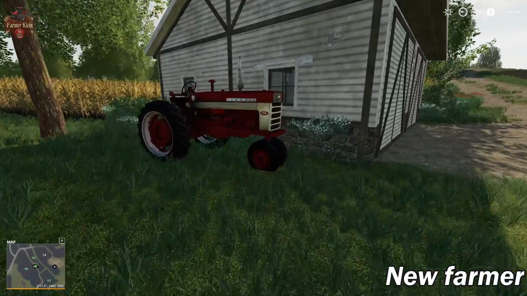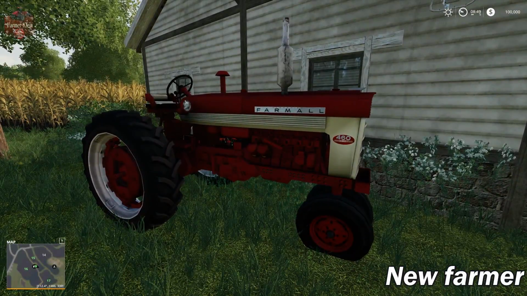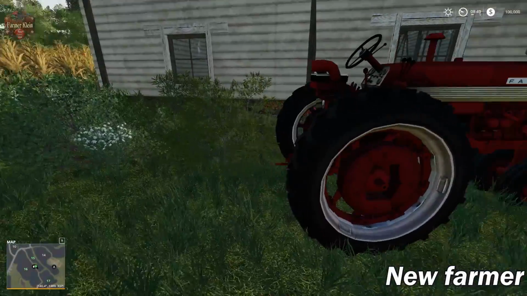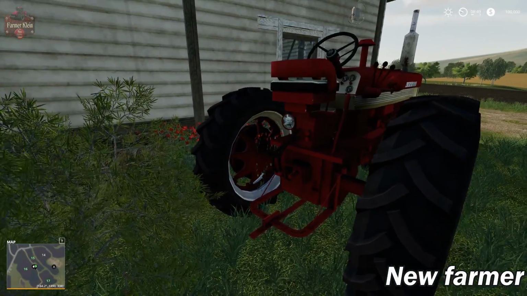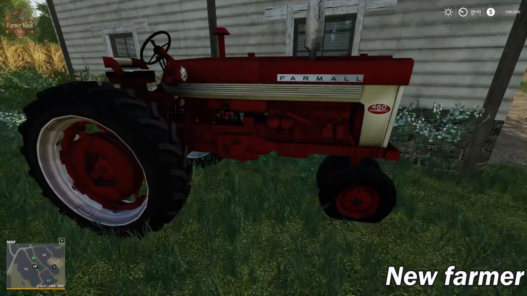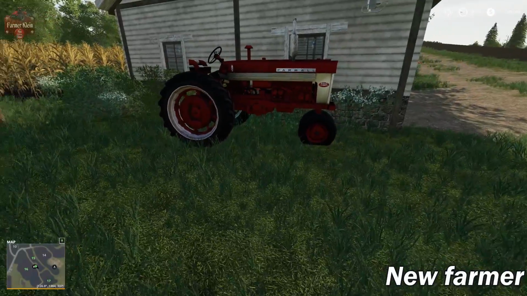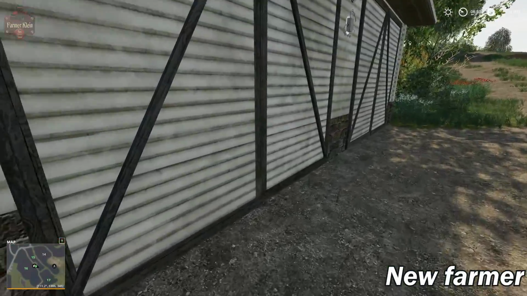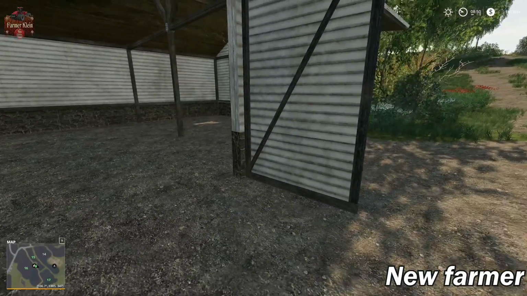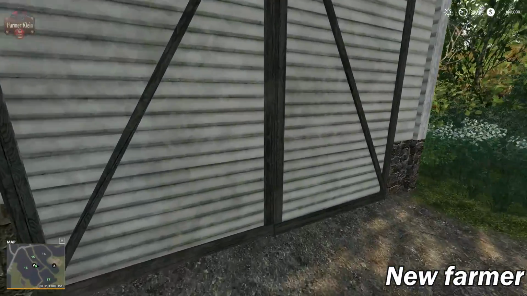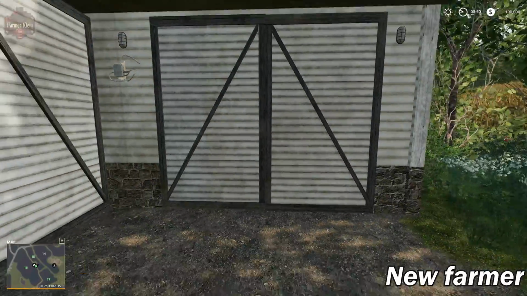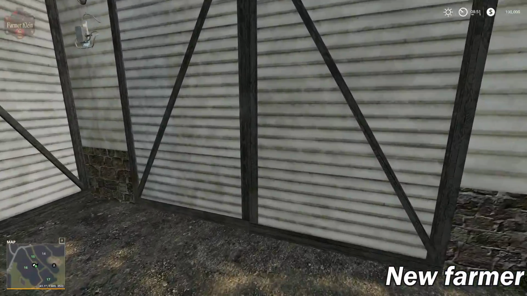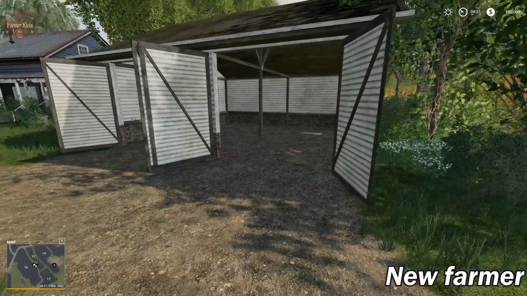Nice old school tricycle Farmall 460. I have to say, growing up, I drove this exact tractor, exact model, quite a bit in my youth. Oh, good. This one, the doors do open. That's great. Functional garage. We have one openable door. Both.